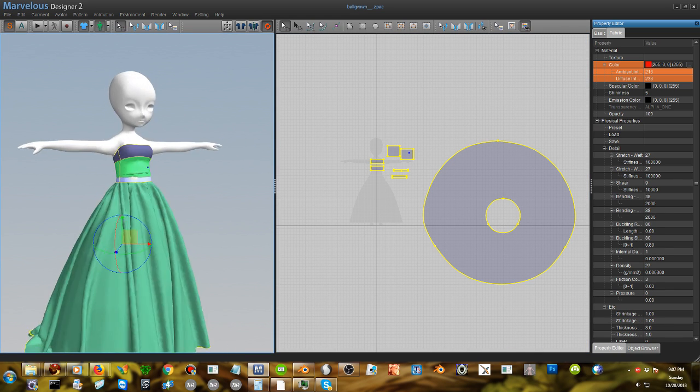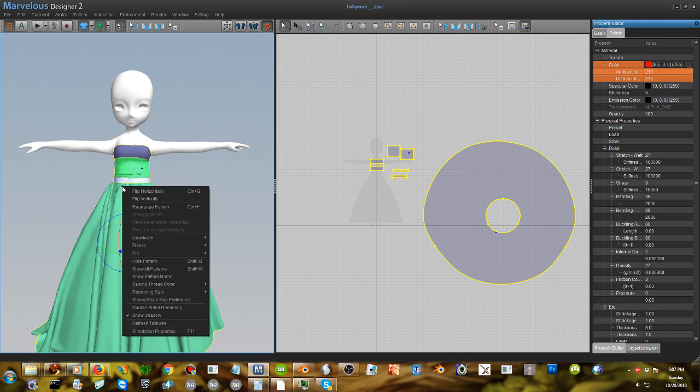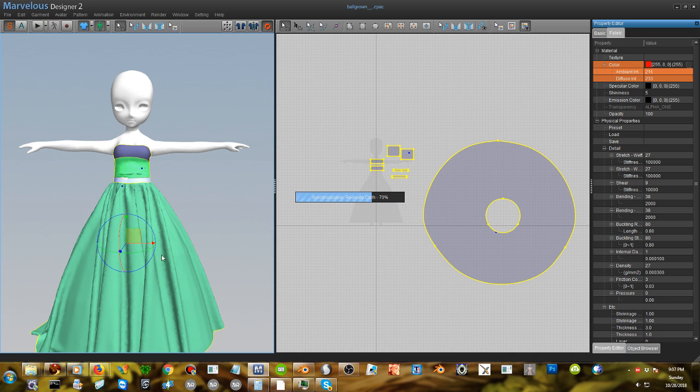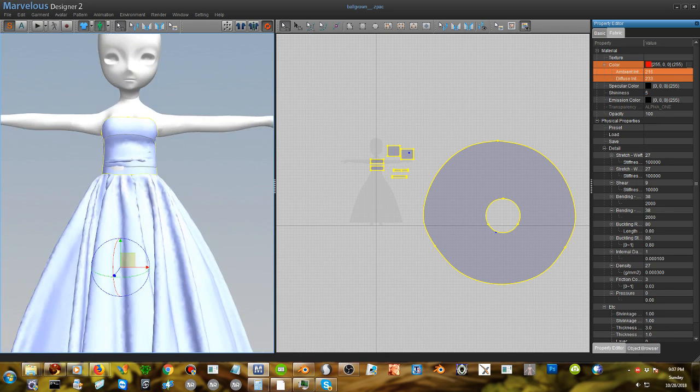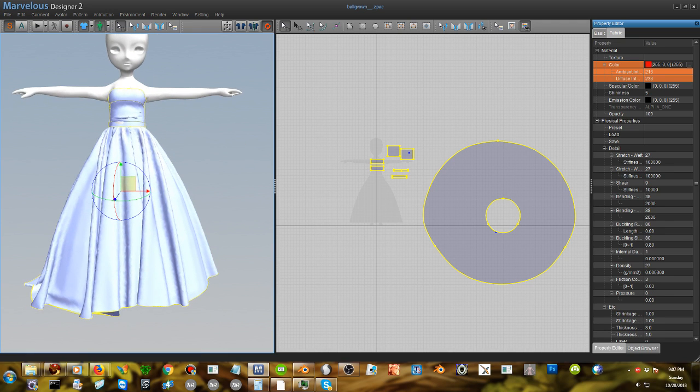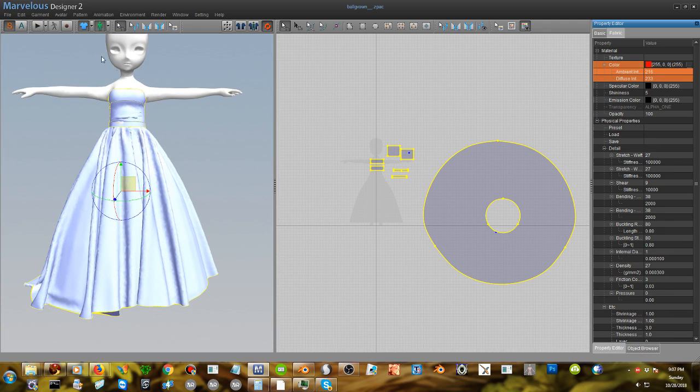So once you have the ball gown here where you want, I like to freeze it all in place. That way nothing jacks it up even more. And then when it's like that, we can export it. So it's the base of our ball gown.